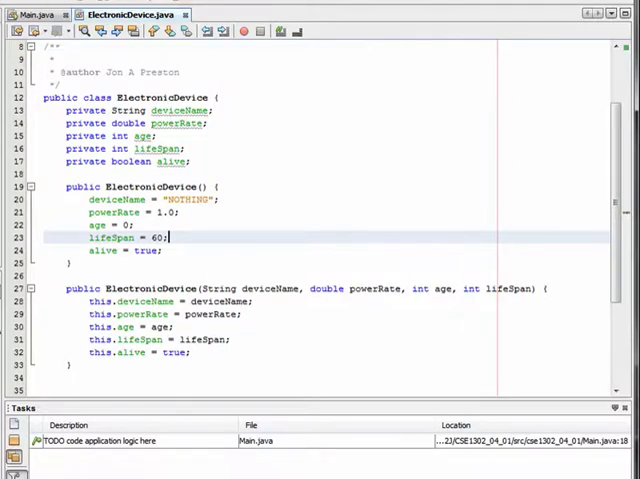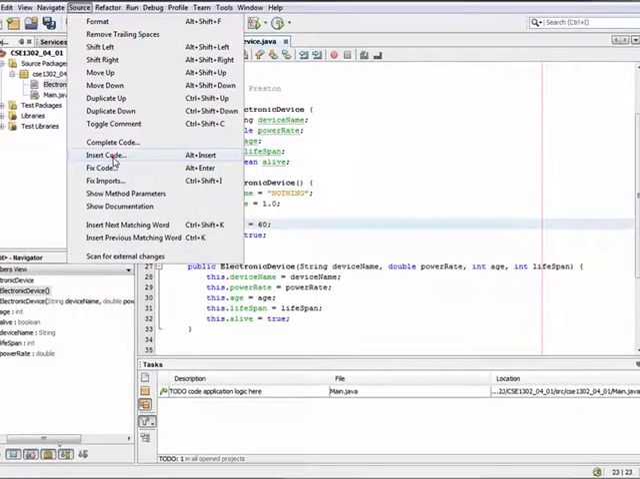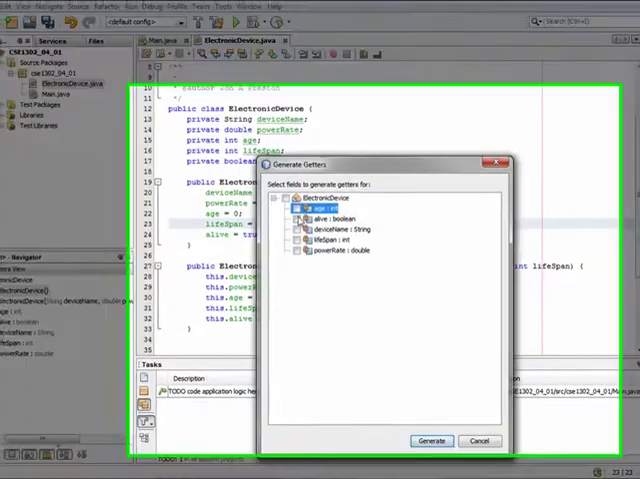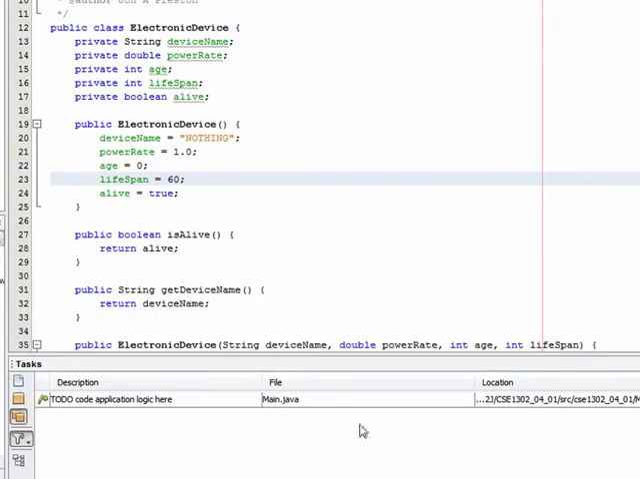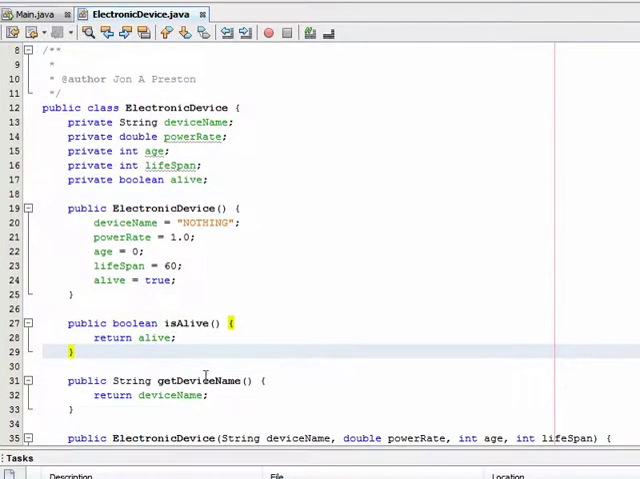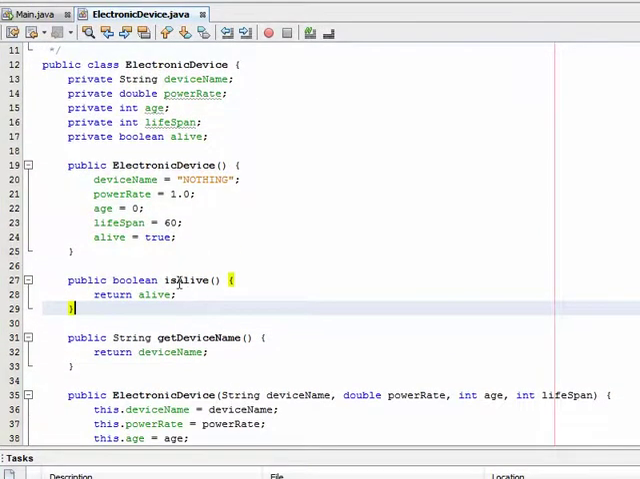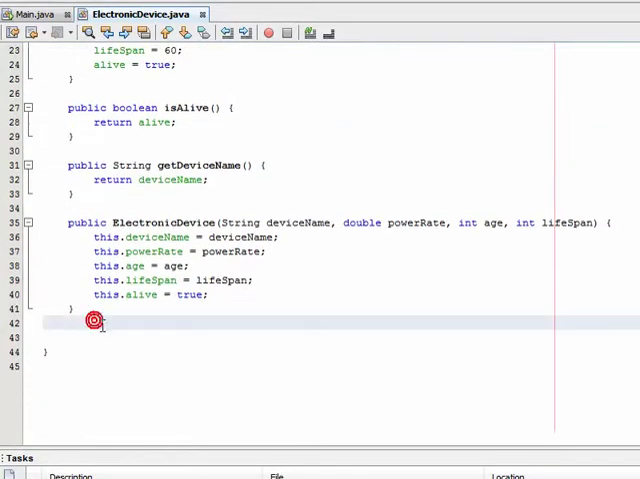Let's add a getter for the name and also the isAlive. Okay, so we have isAlive and we have getDeviceName. That's going to allow us to access those two properties. Also down here, let's go ahead and override the toString function.